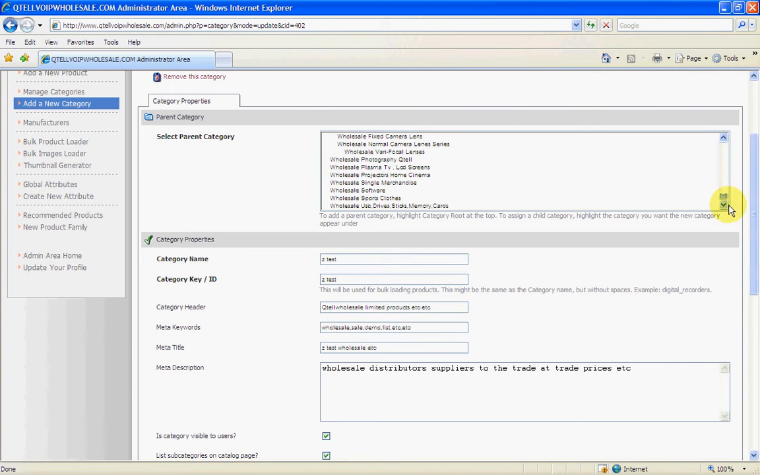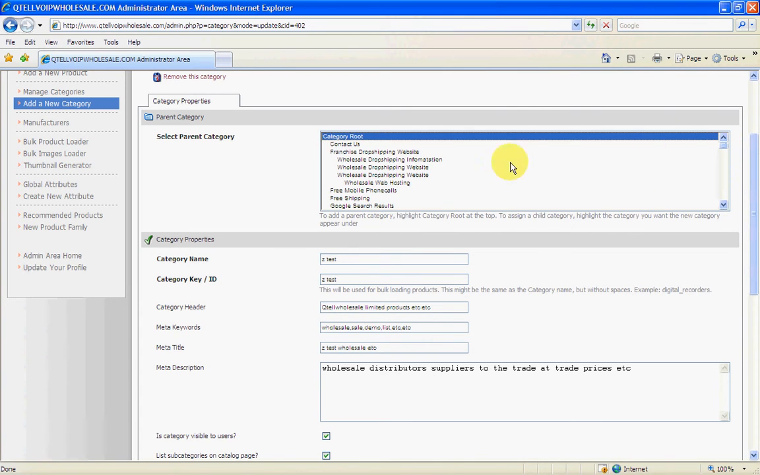And then the category ID is Z Test. You can call it whatever you want there. And then the header, which I'll come back to later, is what you're going to see up in here on your website. So you just add in here what you want to call it. I'll show you later on, the more you put in there, the more it will show up. It will only go to a certain point. The meta keywords are the keywords which Google will use to index your website. Each word is separated by a comma, and this is what I've done here. I just put in wholesale, comma, sale, comma, demo, comma, list, comma, etc.